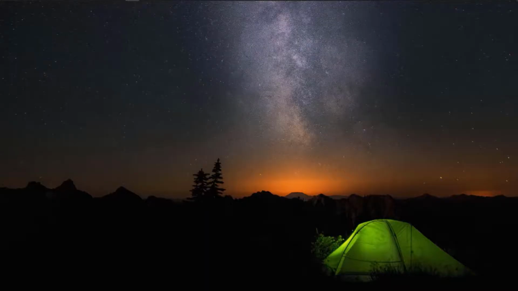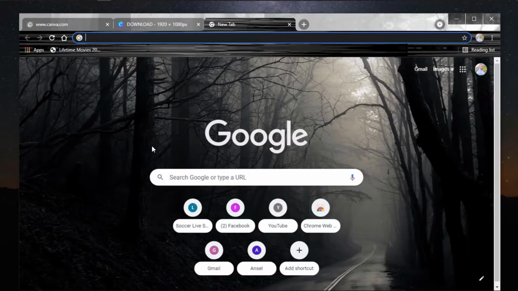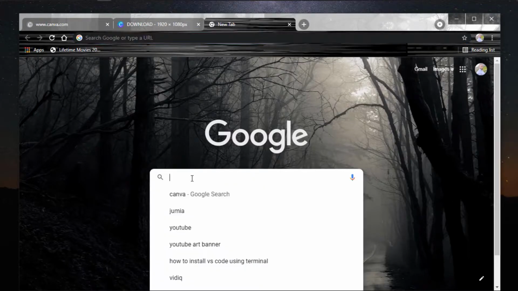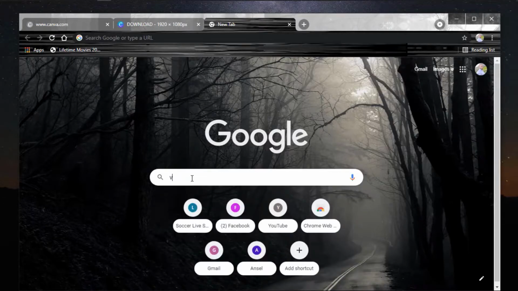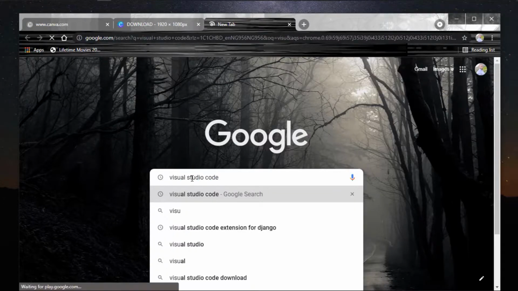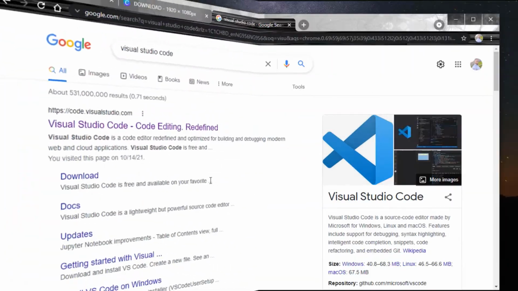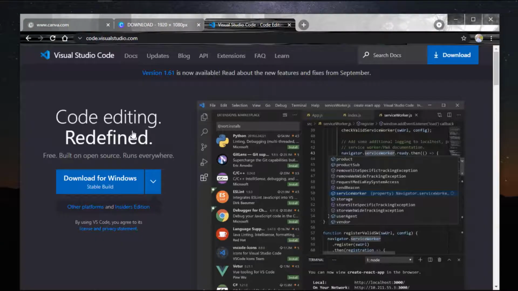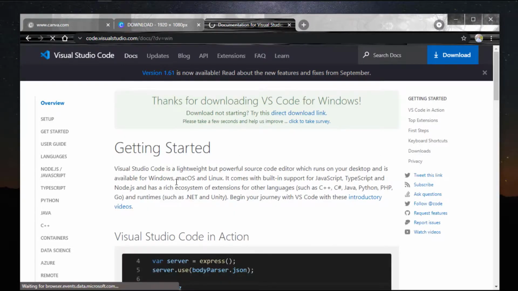Before proceeding with the following steps, be sure that your computer is connected to the internet. Open any browser of your choice. I'm using Google Chrome. On the Google search bar, type Visual Studio Code and hit enter like this. Click on the first link. Click on this link, download for Windows, and it's going to take you to the downloading page.